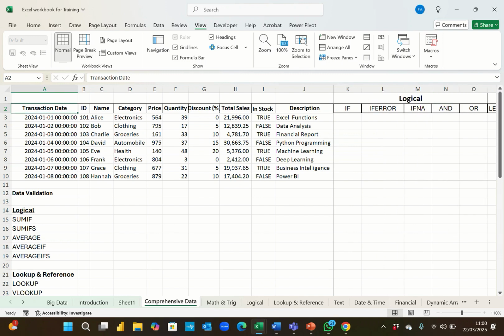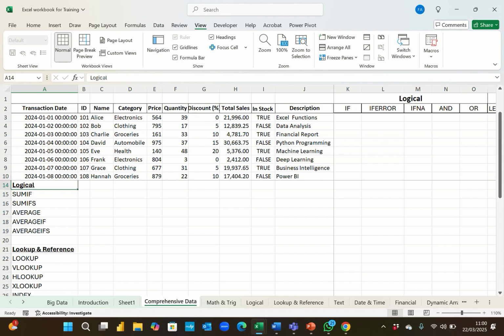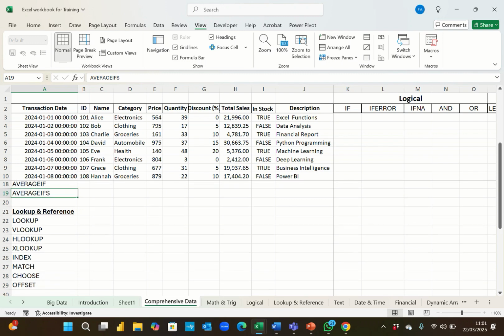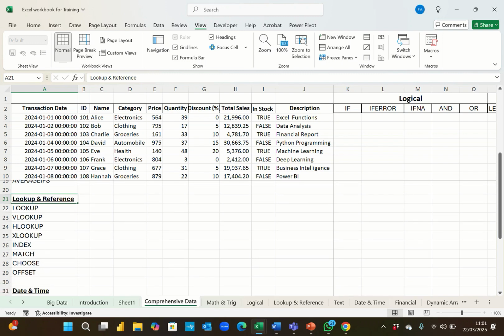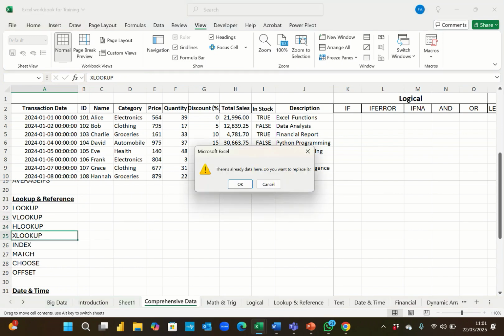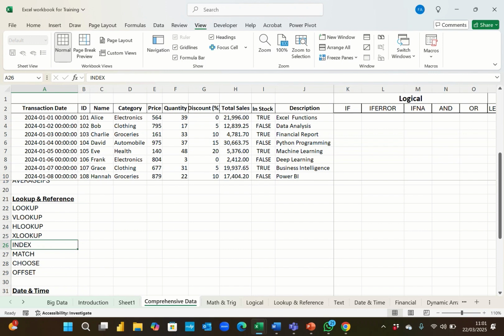Then under the logic as well, we have what we call sum. We've already known sum. We also know what average is. But you don't know what sumifs are, averageifs, you don't know what they all are, right? Then we have some lookup, which we'll be looking at, that has to do with your lookup, VLOOKUP, HLOOKUP, XLOOKUP. Then we have your index, match, choose, offset. Then we'll be looking at some date functions.